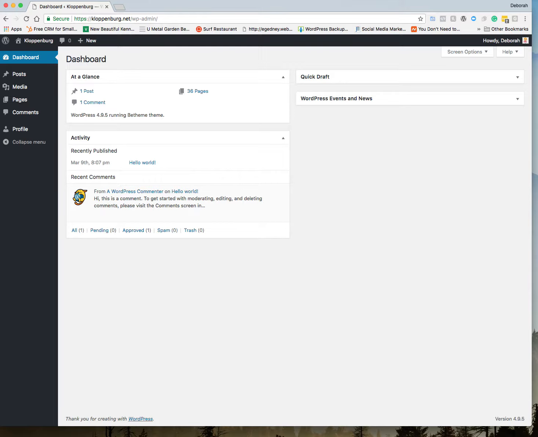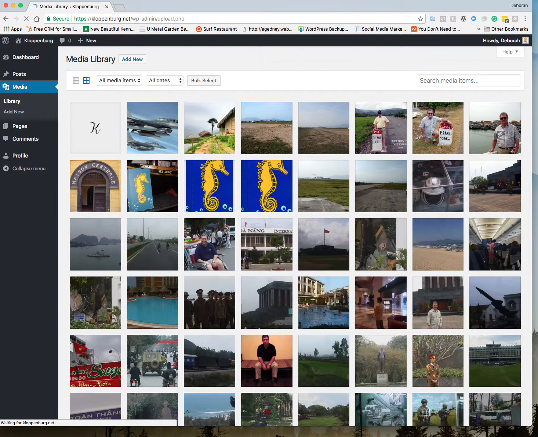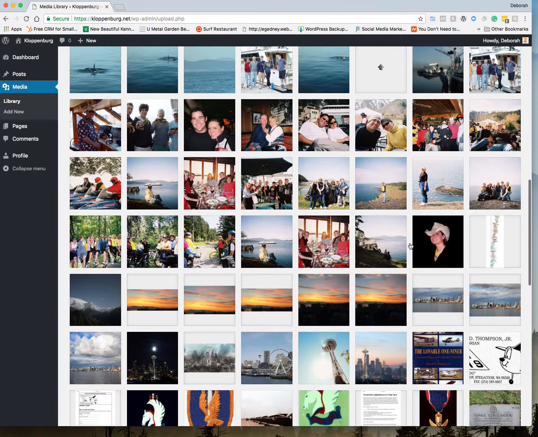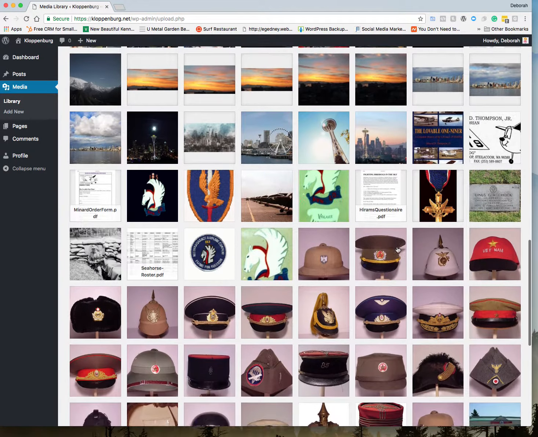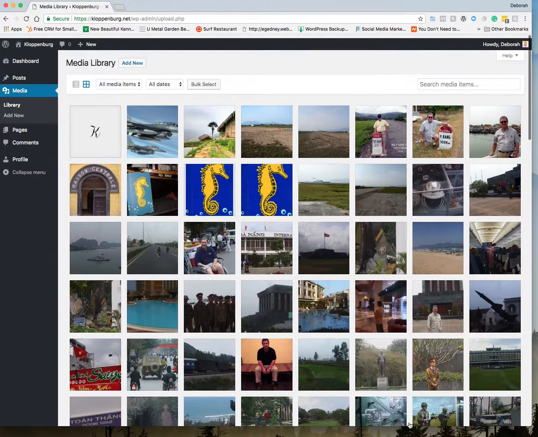There are some very handy things to know. Once you're in the back end, you're presented with a dashboard. We have a media library, which will contain all of your images. It would contain any videos, it would contain any PDFs, and basically anything media is going to be placed into your media library for use on the website.